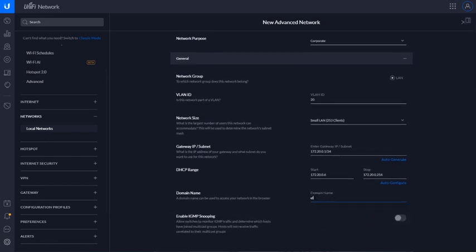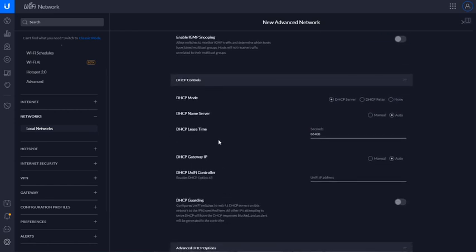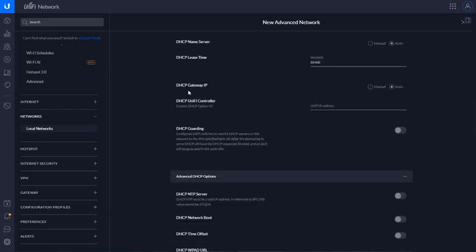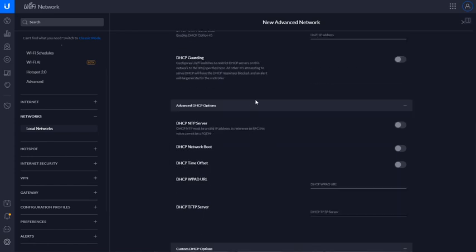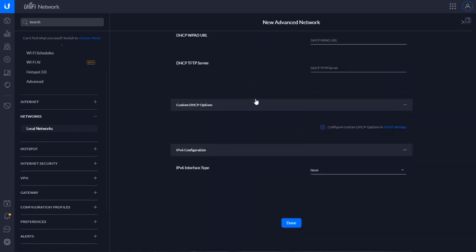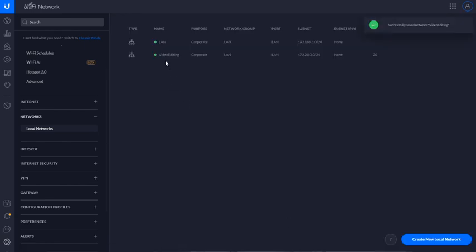So domain name, I am using elgin.local for my house. DHCP snooping, okay, this is all the DHCP configuration that we can set up that's, we'll just say, in addition to what I'm doing right now. But for now, I'll click on done. That should, yep, there we go, video editing, create the VLAN, which is now the only one beyond VLAN 1. It doesn't show the 1 on there. So that's the first piece.